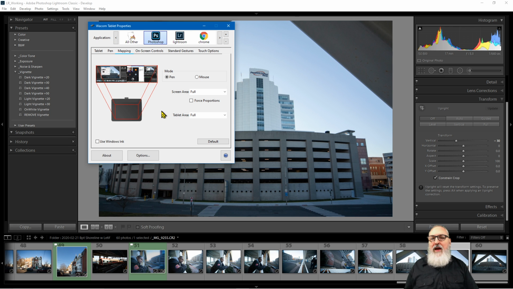Because when you have two screens, the mapping area gets a little funky. Oh, here it is. Use Windows Ink right here. There it is. Make sure that's off. If you don't have a physical touch screen, make sure that's off because this tends to cause really funky issues. So anyhow, I would check the mapping first.